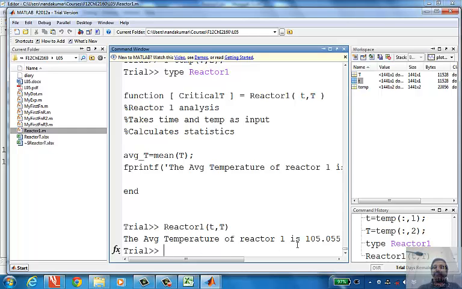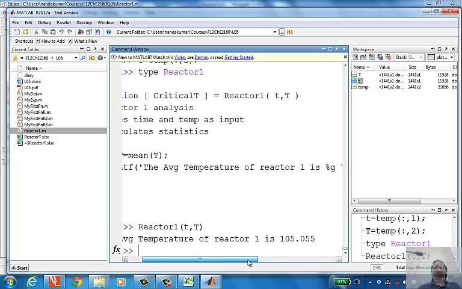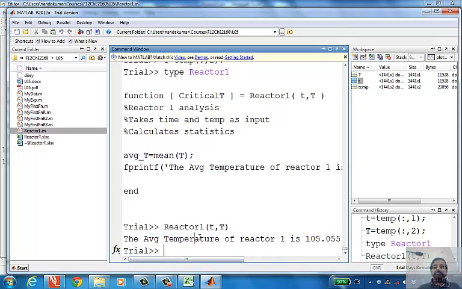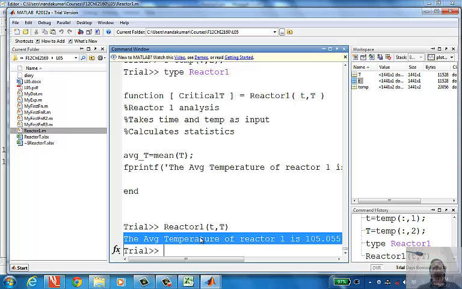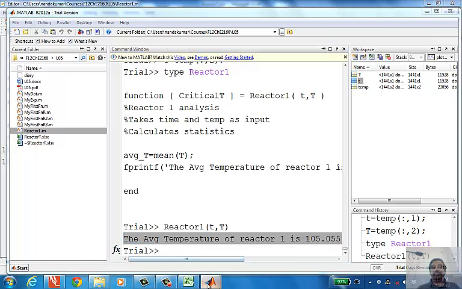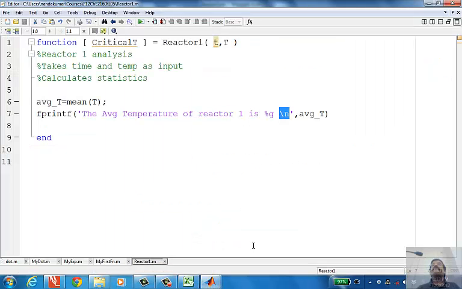So the average temperature of reactor 1 is 105.055. So what produced this particular output? That line? Which line here produced that output? Am I going fast? Line 7.